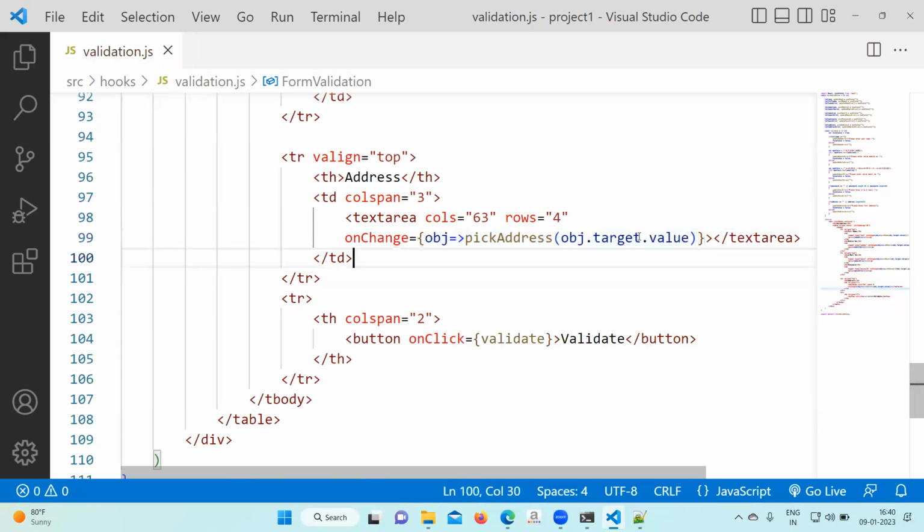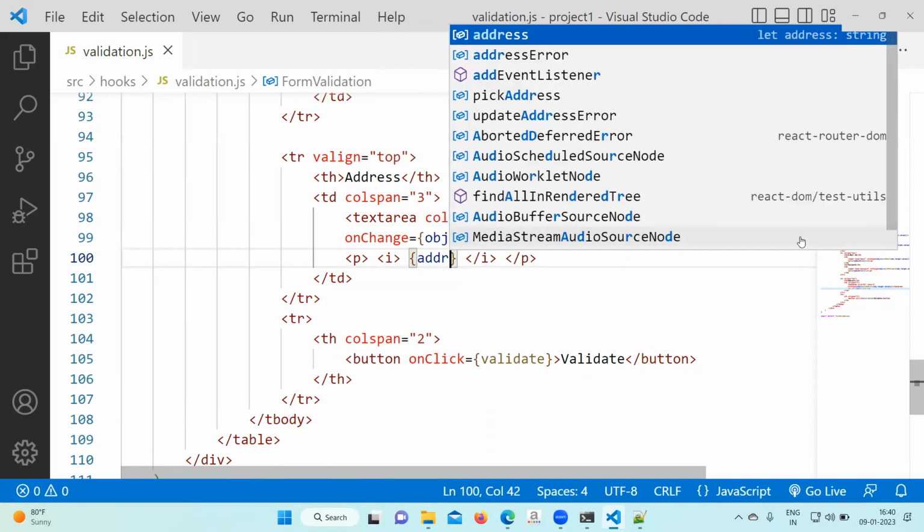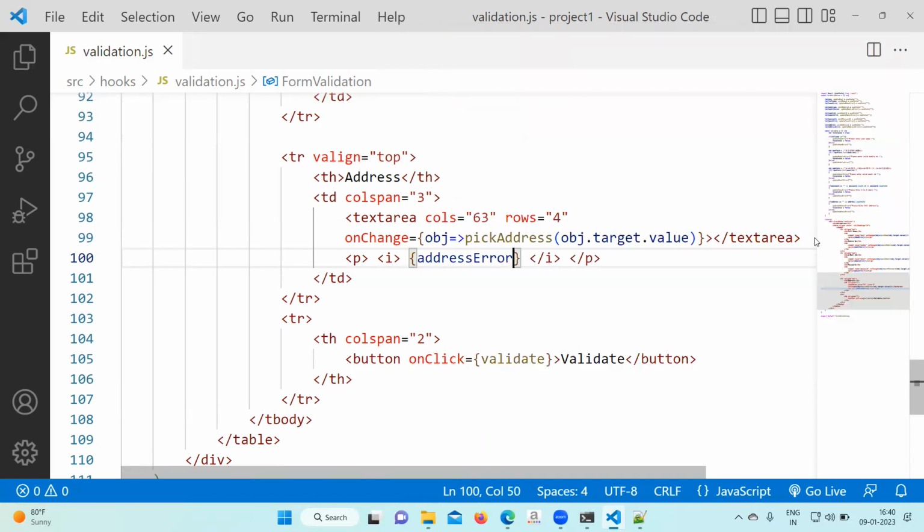Next again after this text area, we'll write a p tag. Inside we can display under the I tag. We can display that. Which one? Address error.